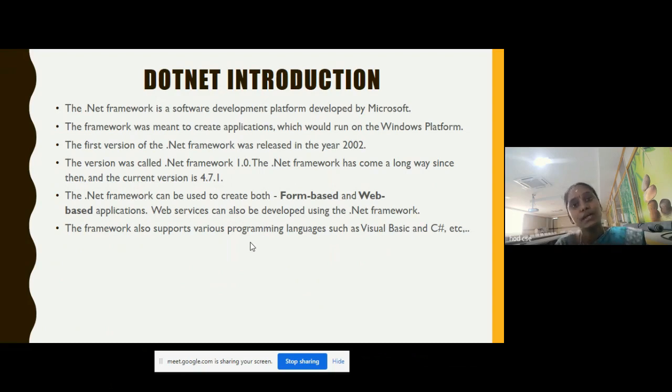Then the version history: .NET started in the year 2002, with version 1.1. The .NET framework started with 1.1 in 2002. As I said, we can create form-based, web-based or console-based applications. Whatever application we need, we can create under .NET. Suppose someone needs a desktop application, for example if I am going to run my own business.